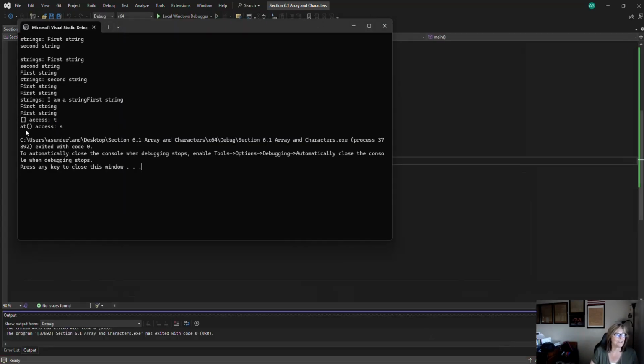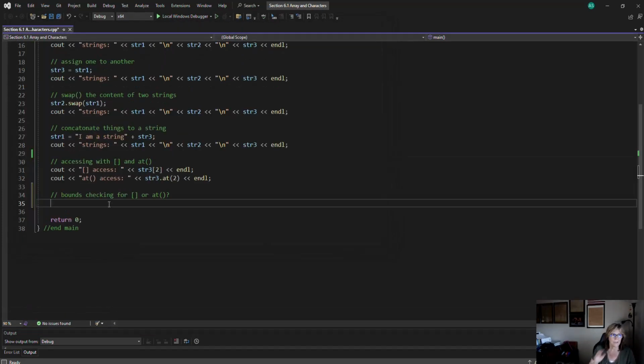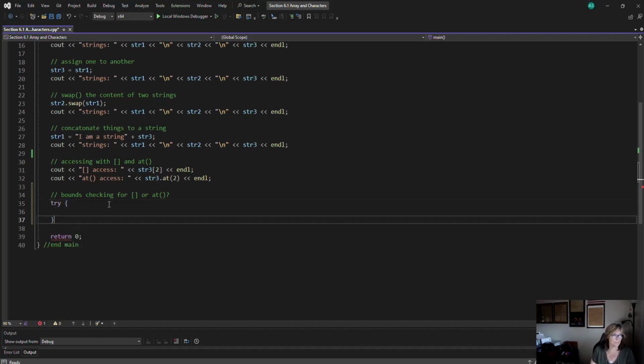I would expect it to be an S, which is the letter right before the T. There you go. So we can do at access, or we can do the brace access with strings. You're going to see that there is no at access for character arrays, but there is for strings. So we're going to see if there's bounds checking for either the braces or the at. We're going to do it the same way that we did before. We're going to do a try catch.